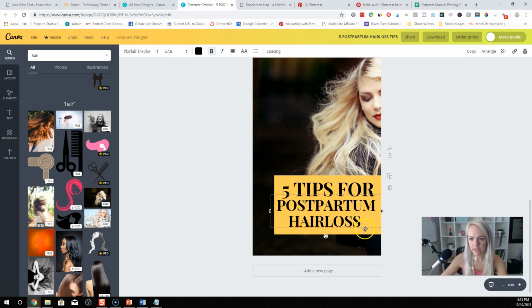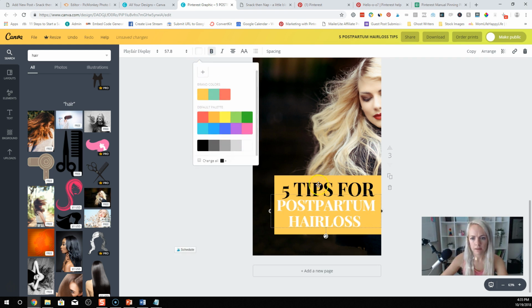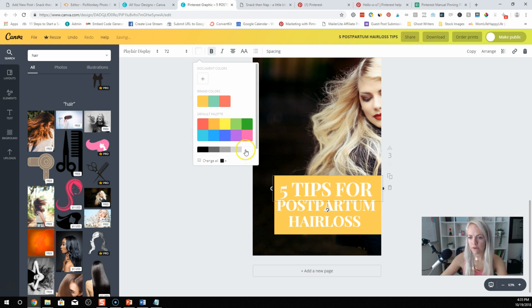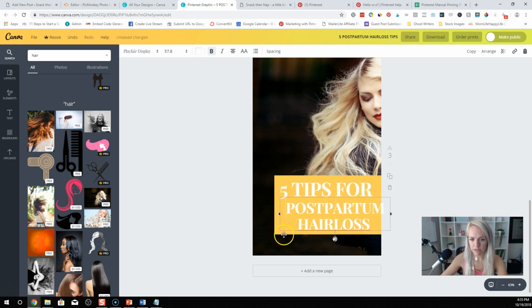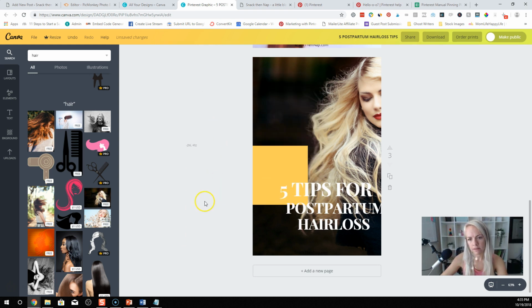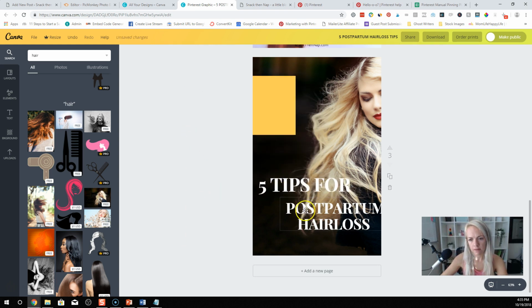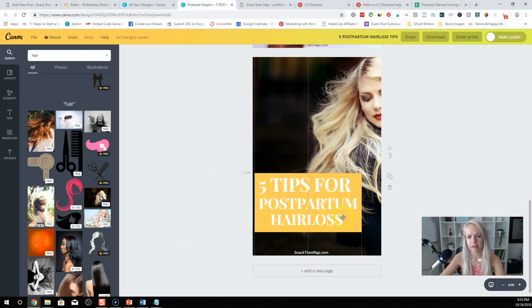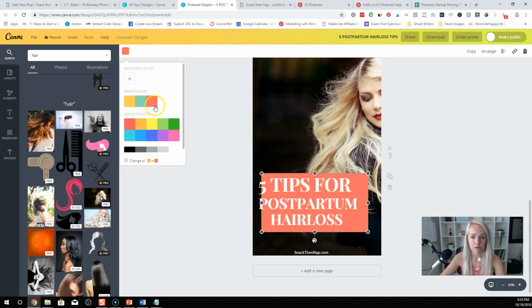What we could do with our text here is make it white. Click on the text, and then click on the font color. Wonder if we still need our box. It might be able to work without the box, but it does stand out more. So this time we can make our box not yellow, but maybe something a little bit warmer, something red. Red always stands out, red or pink.